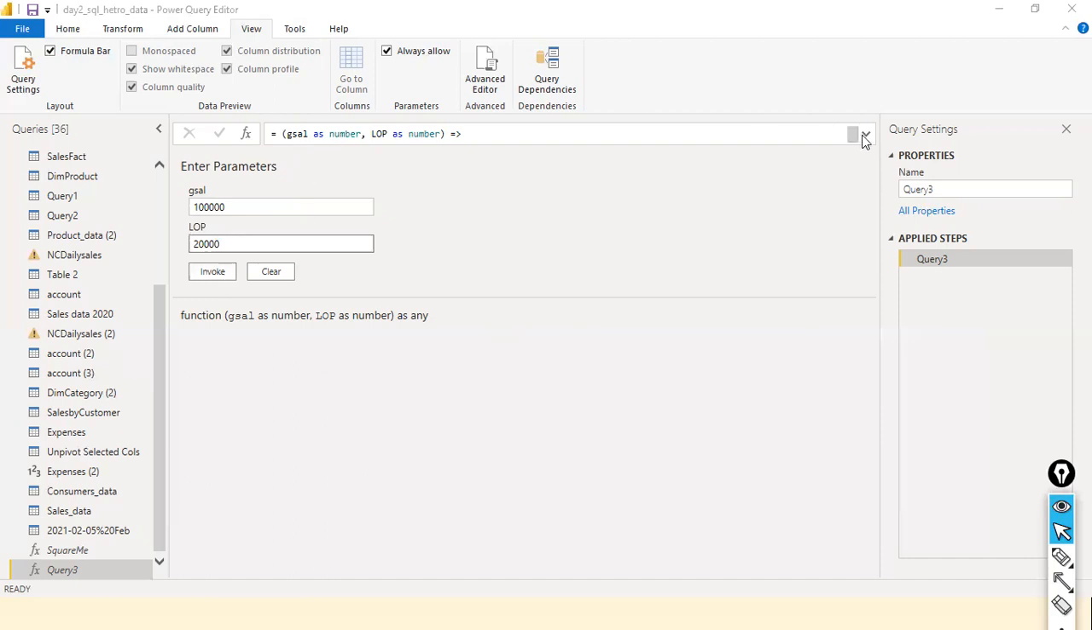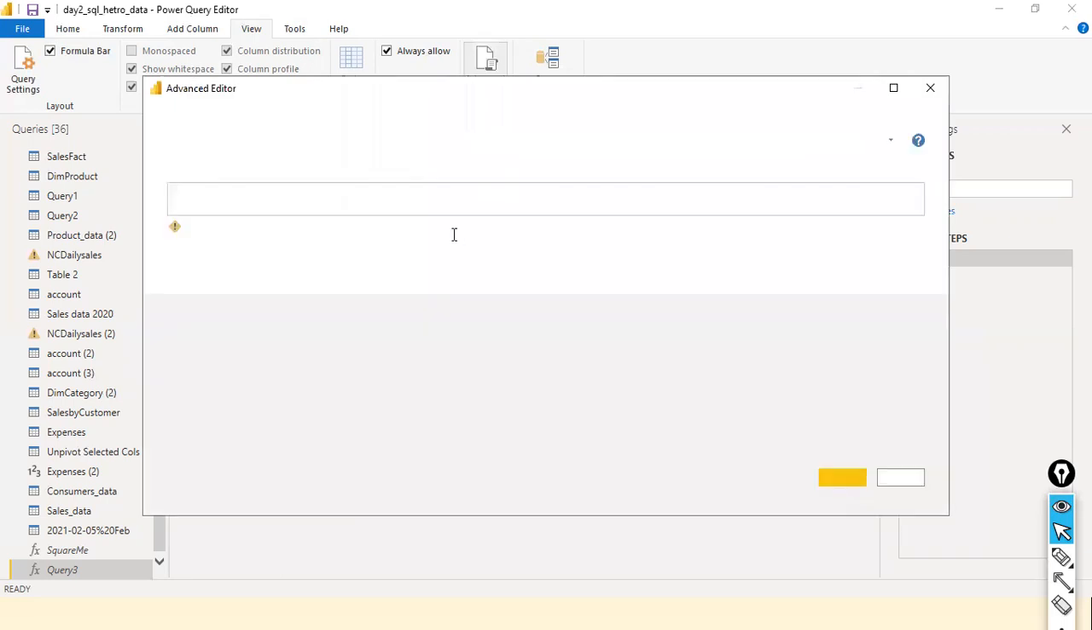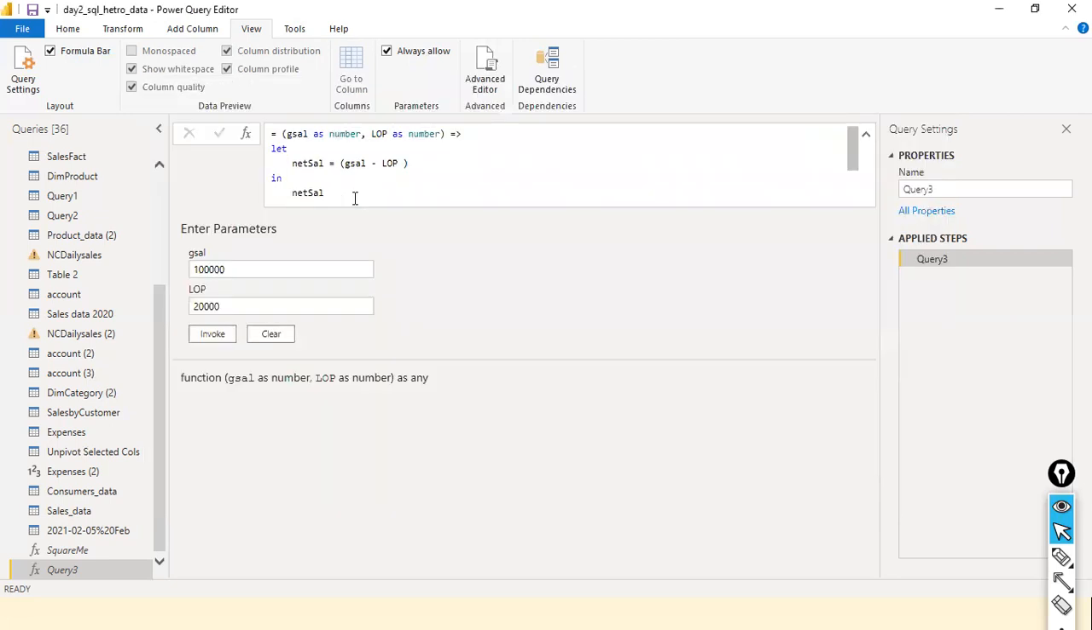What is the logic that I used? If you want to see the body here, because we have more than one line, you need to click on the drop down here. Here you can see the entire script. The other way of looking at it is the advanced editor. You can also go and check it out here. This is where we started, right? You can also see it in the formula bar. So now this value will get copied here, and this value will get copied here, and it will subtract this LOP from your GSAL, and then it will return the net salary.